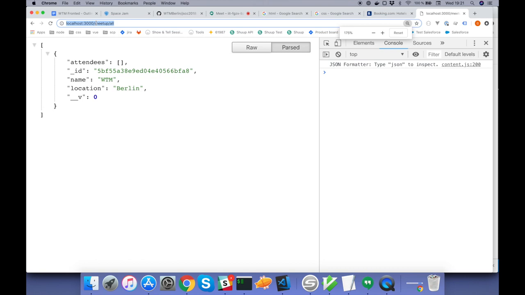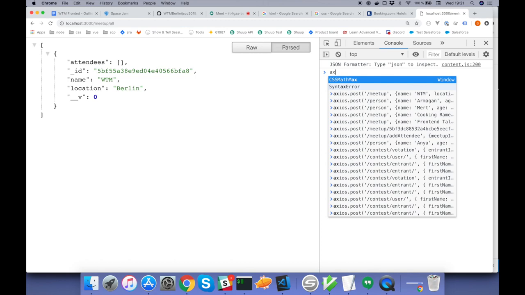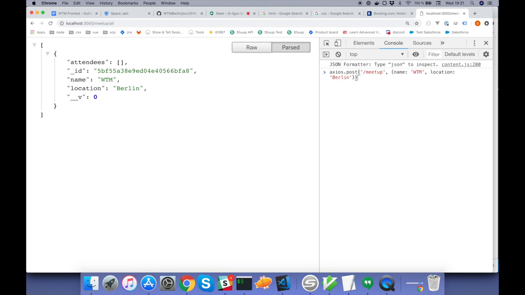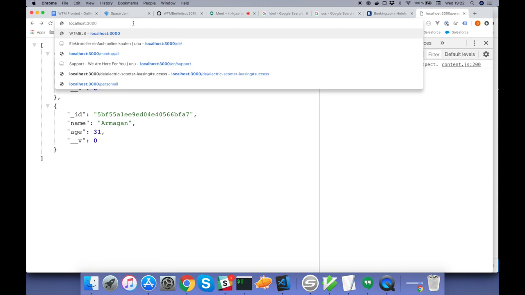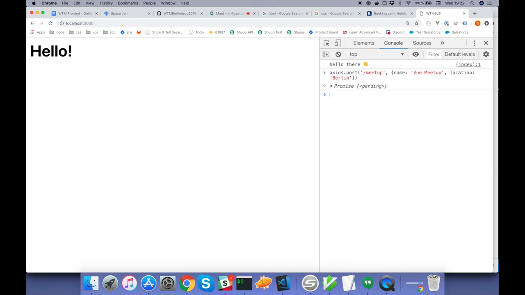So I will quickly remind everybody how we add events. You probably remember we should do an Axios post request, and I will add a second event because we will need a few events to display. The second one might be Vue meetup, for example. But it works on the root URL only. Okay, let's add one and then maybe another one.